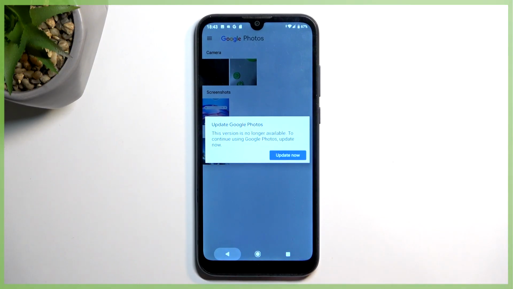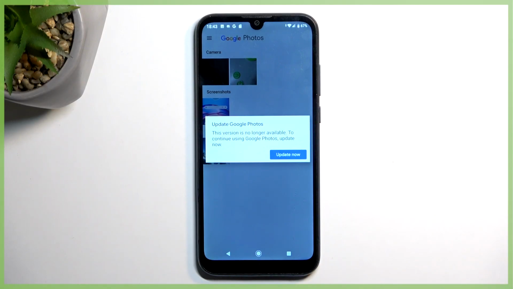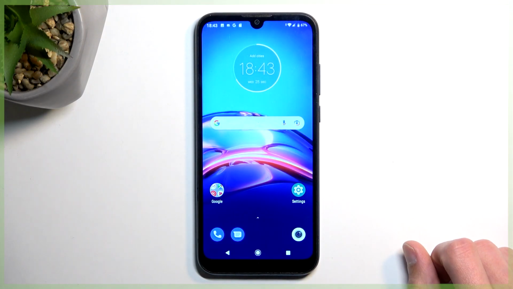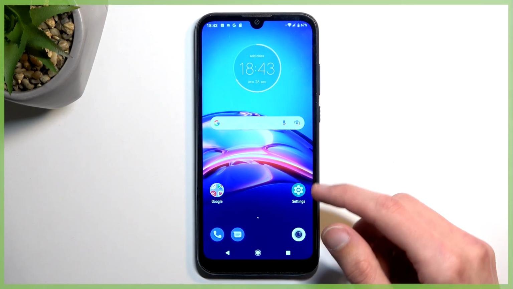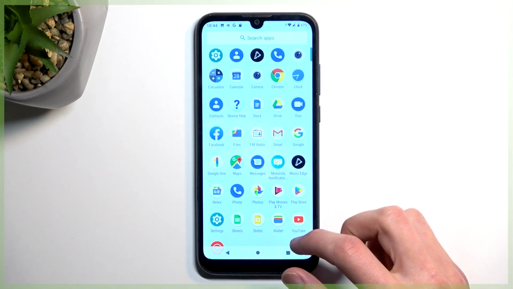Can I do it without updating? Okay, so apparently Google is annoying and I can't view photos anymore without updating it. So I'm just gonna say no and show you the screenshot through files.